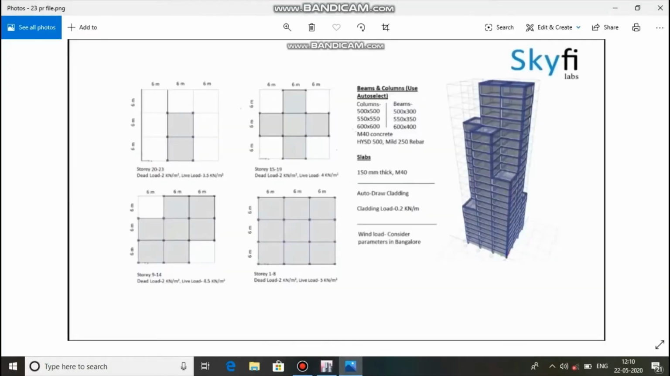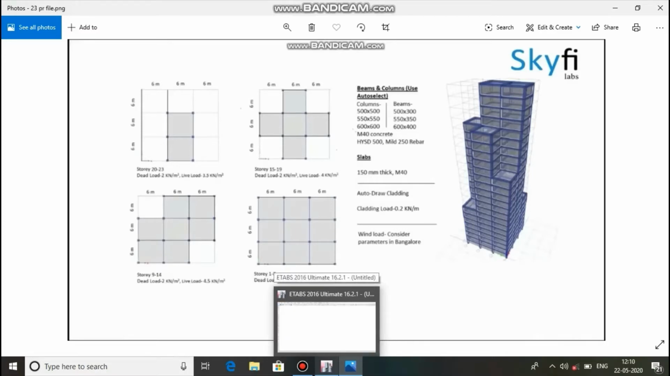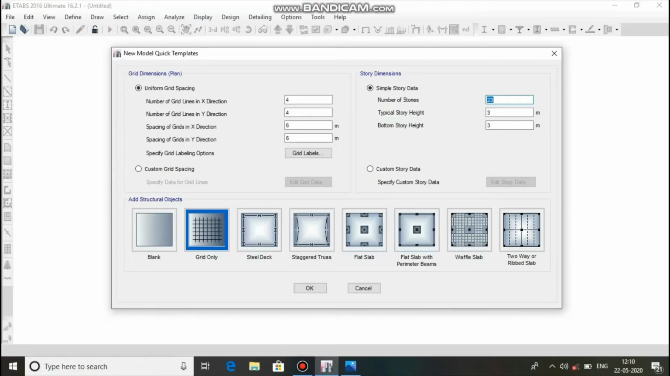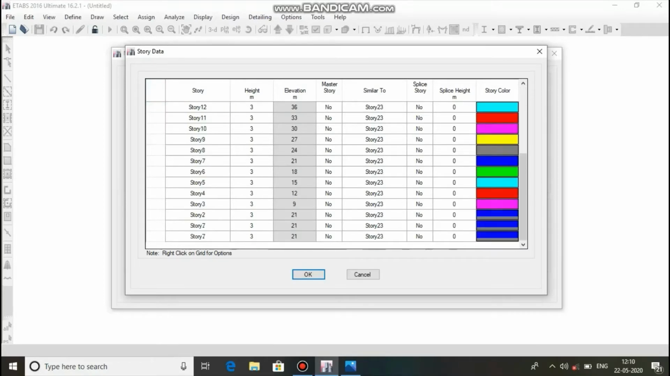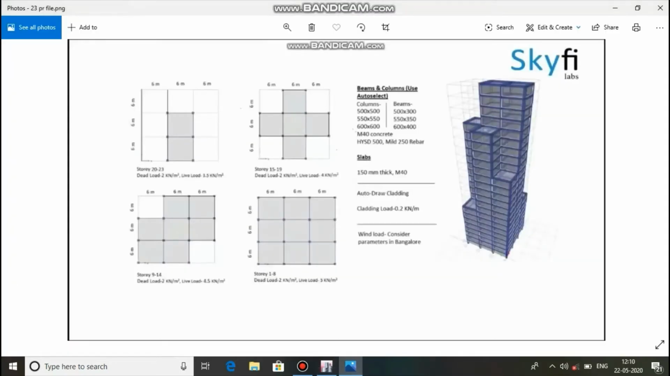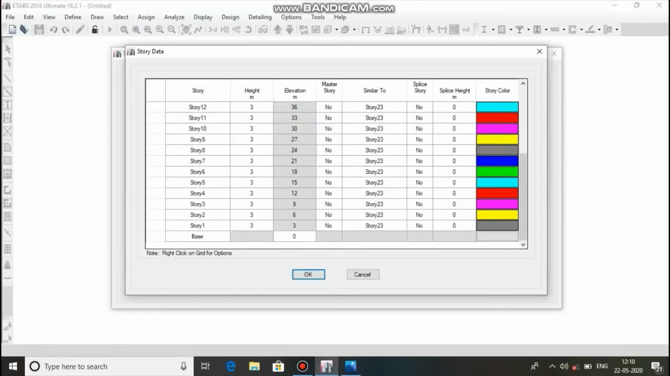Height, we are going to take 3 meters, and custom story data, because every floor does not have the same plan, so we have to change. 1 to 8 is a different floor. So the 8th floor is the master story, so I'm going to take the 8th as the master story, giving yes. Here we have to change 8.